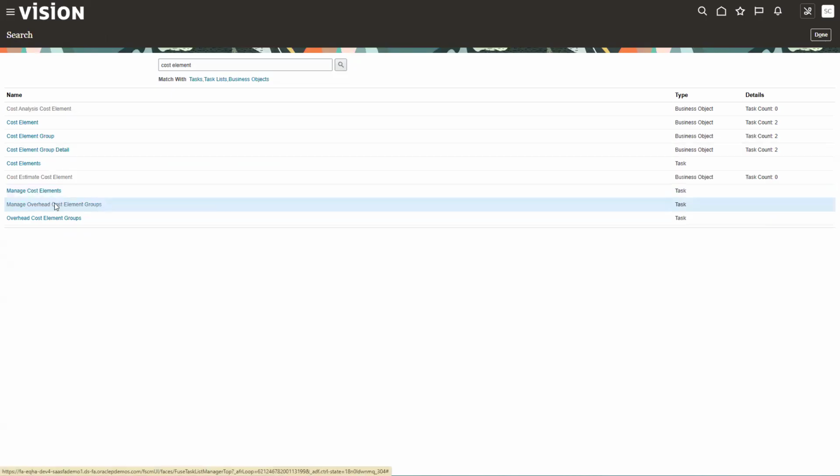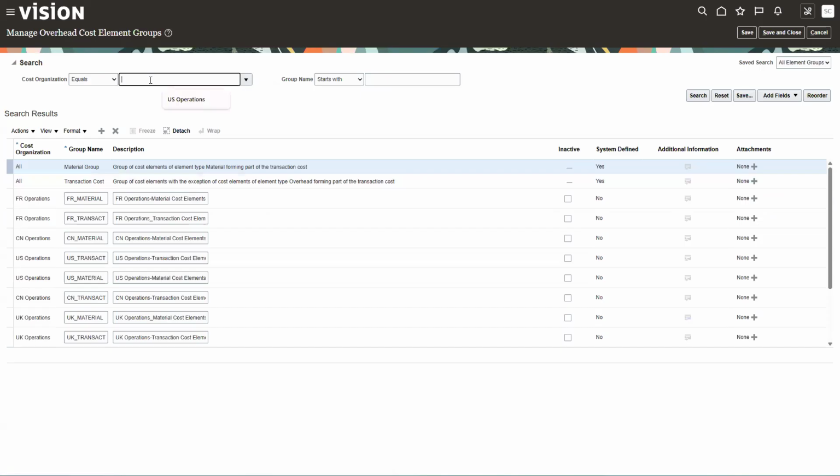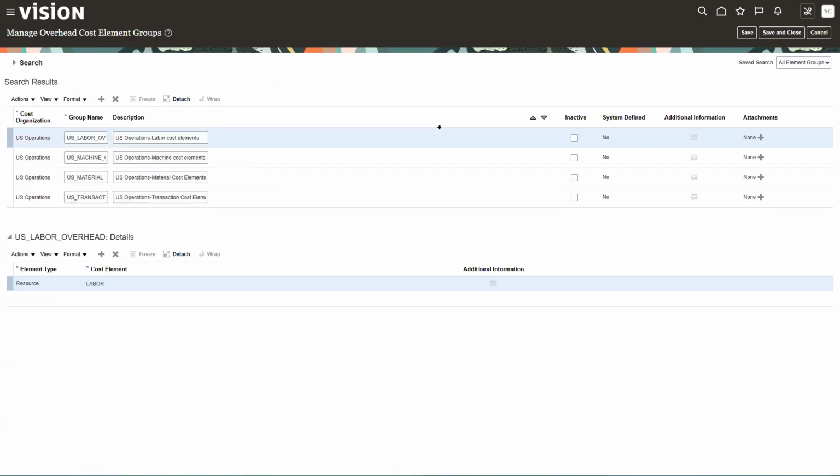But the Manage Overhead Cost Element Groups task is where it's important. And I'm going to sort this down to just what we're dealing with today in this U.S. operations cost org. The main premise here is that when we set these up for labor, I create a group name and give it a description. So these are my labor cost elements. And then down here is where I set the different elements that are going to be part of that base.